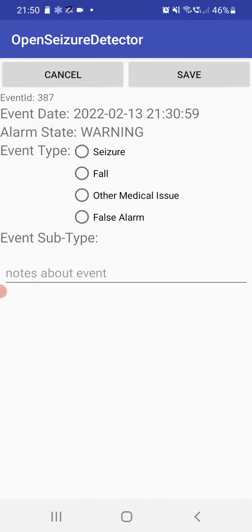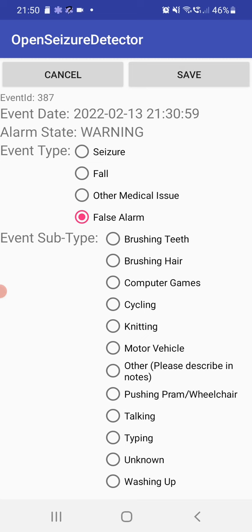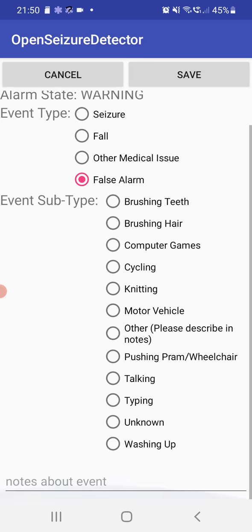Once I've clicked on that, it opens another page to edit the event. Here it tells us what date and time the event was, and that the alarm state was warning. So the OpenSeizureDetector has detected a warning and issued a warning. For this one, I'll say it was a false alarm. Once you've clicked on false alarm, it gives you other options of things it might be, like brushing teeth or playing computer games. I'll say this was talking, because I happen to wave my arms about and shake a bit while I'm talking.